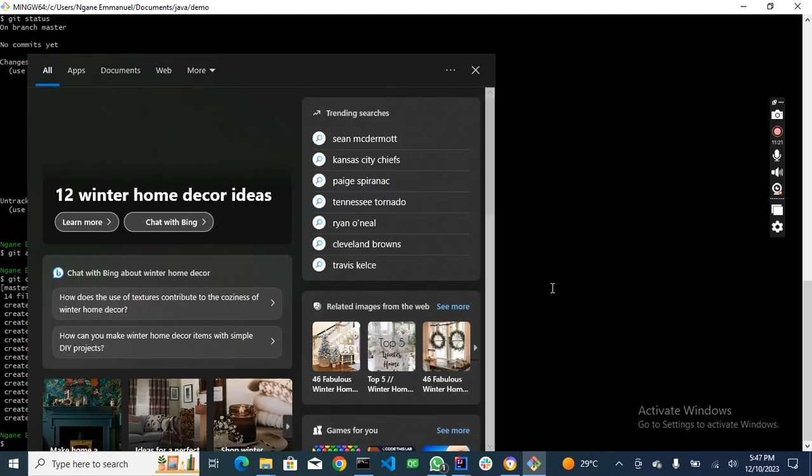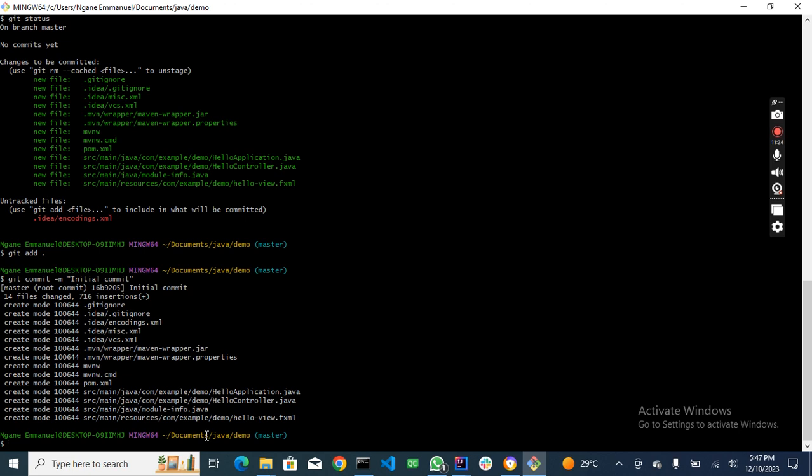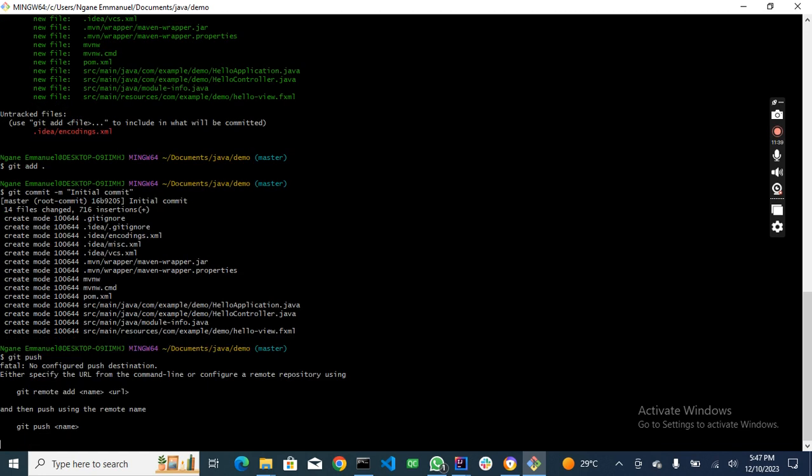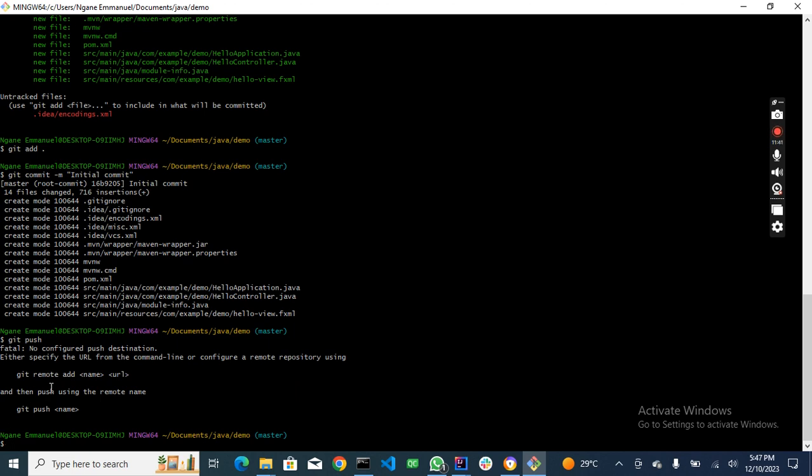And then we are going to try to push it. Now, I'm not sure it will go because we are yet to connect this local repo to the main repo. So if we try to do git push, you see we have an error. In order to push, we need to connect our local repo to the remote repo.